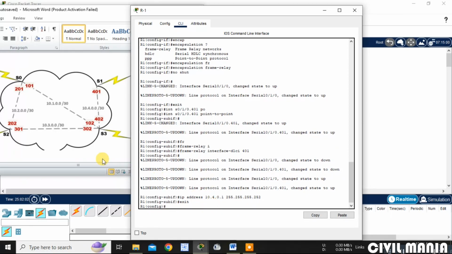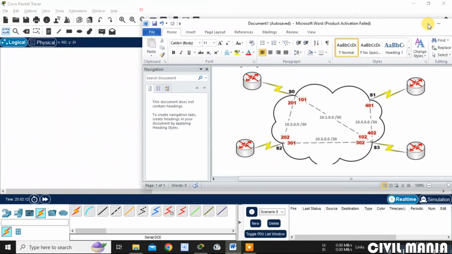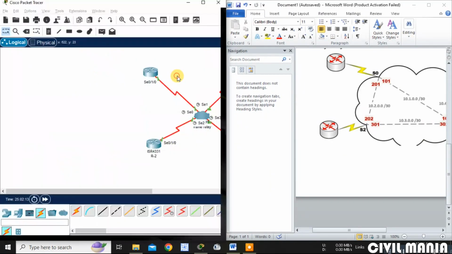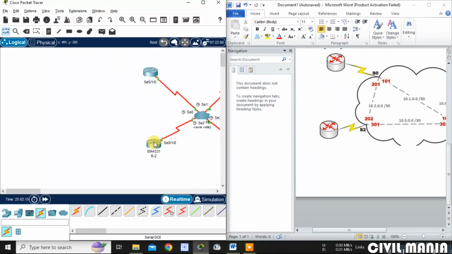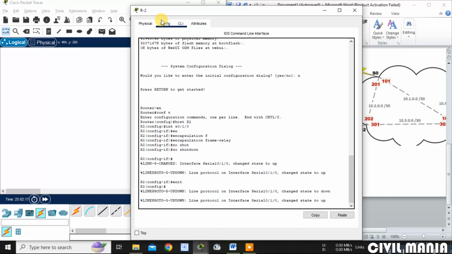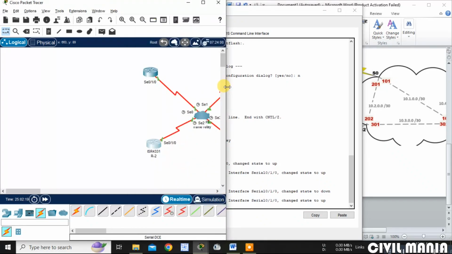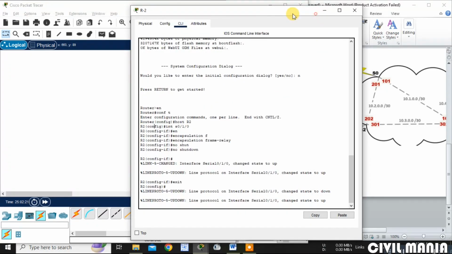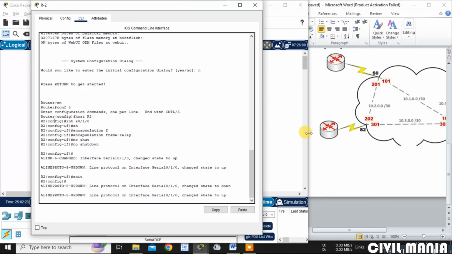Because in this serial interface of router 1 there is only one DLCI, I have provided the configuration for one DLCI. Now let me move to router 2.